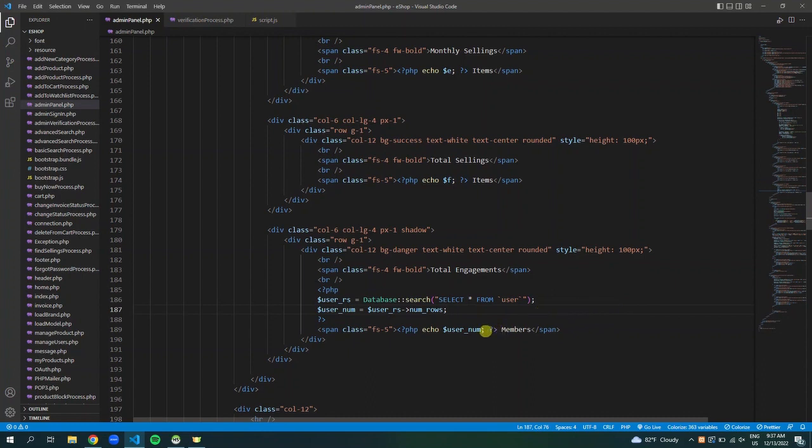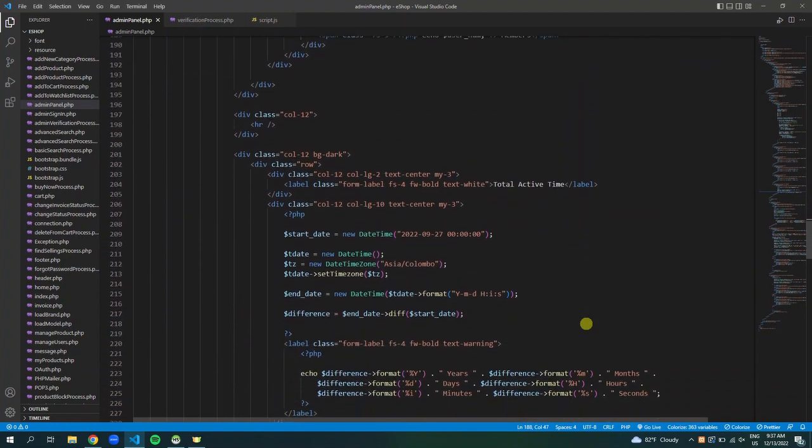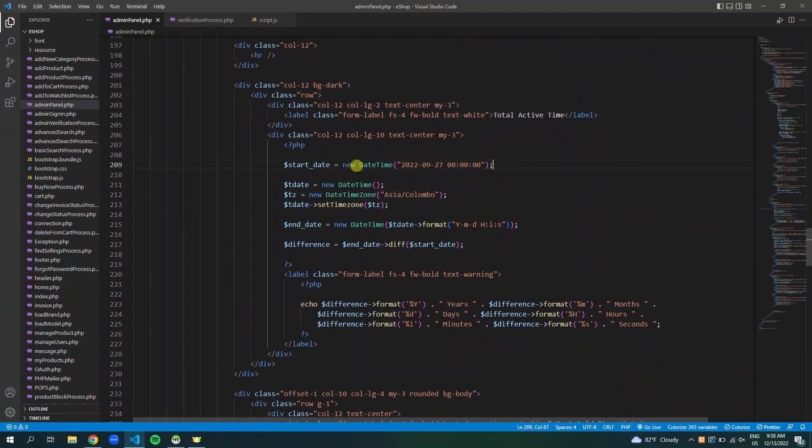So the number of rows of the user table equals total engagements. Then comes the total active time. First, I assign the start date as September 27th, 2022. And this returns the current date, and I assign that to this tDate variable. Then I assigned our time zone, which is Asia Colombo, to this TZ variable. Then over here, I set our tDate to this TZ time zone.